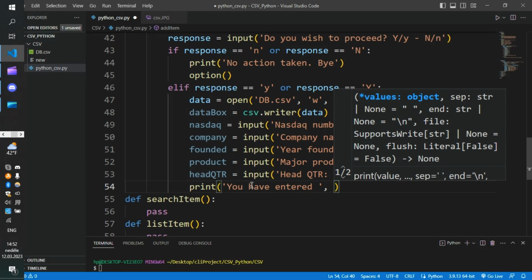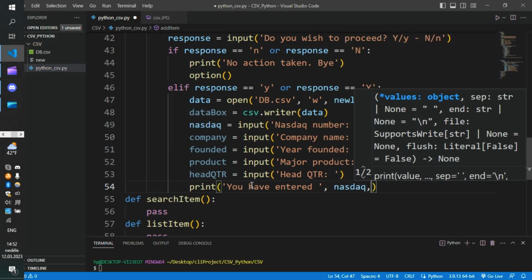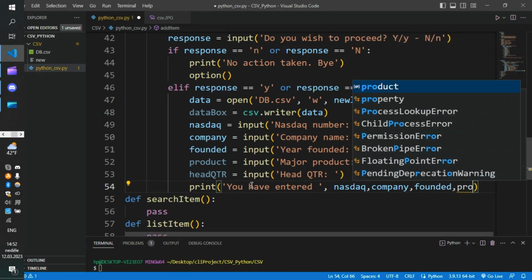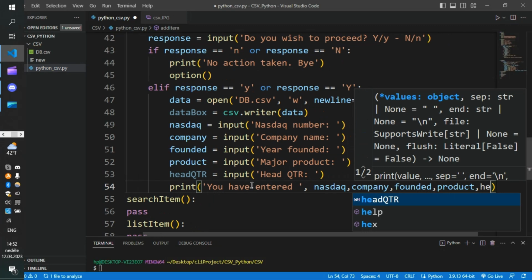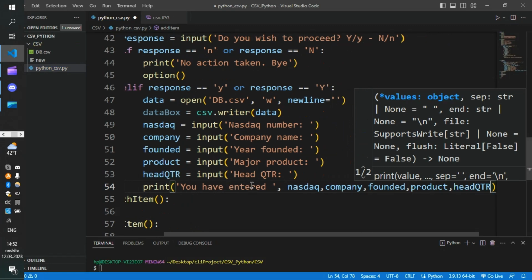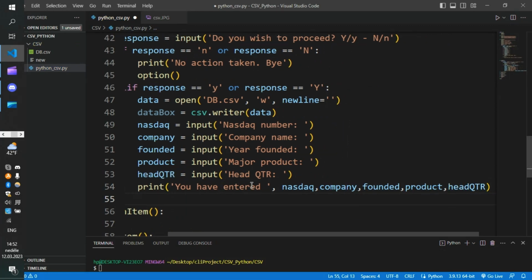You have entered. So now let's call these variables: company, founded, product, then headquarters. I think that's all. So we show them the information that they just entered. Once this is shown to them, the next thing we need to do is to ask them if they want to proceed to record this in the database.